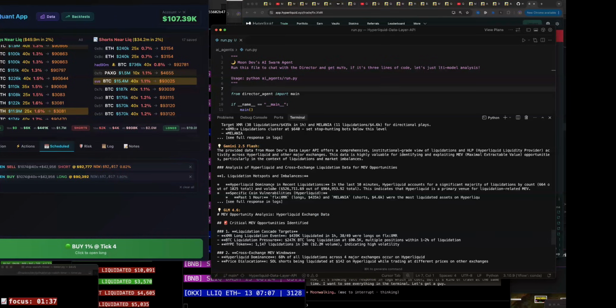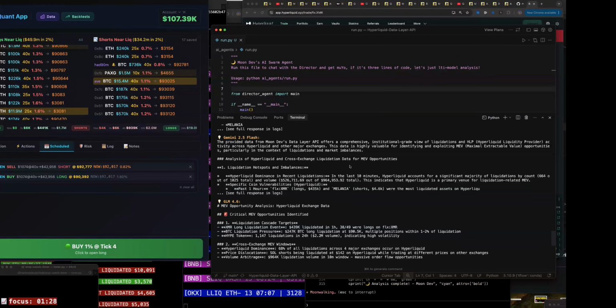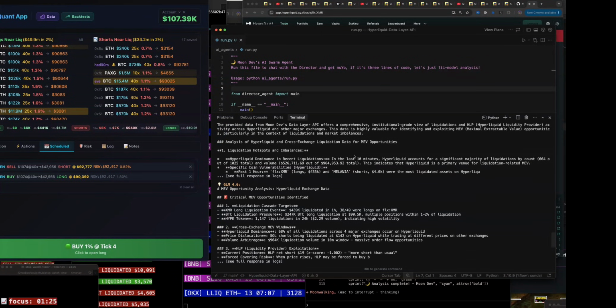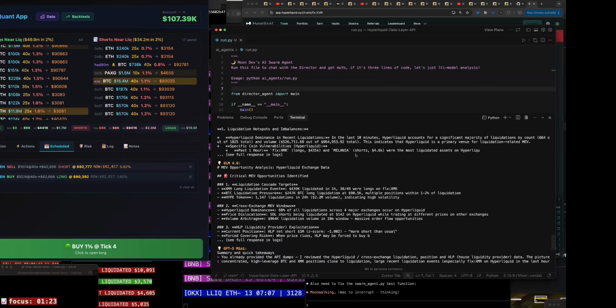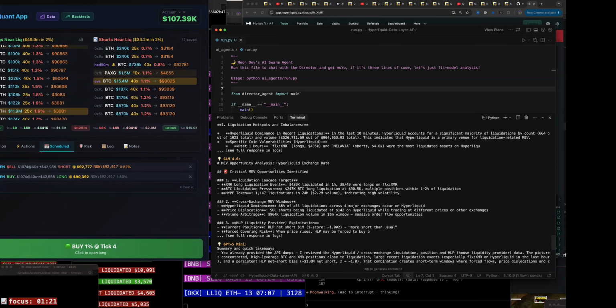Okay, dude. So Hyperliquid dominance in recent liquidations in the last 10 minutes. Hyperliquid accounts for a significant majority of the liquidations by count. Remember, the API allows us to get liquidations for Hyperliquid, but also Bybit, also Binance, also OKX. MEV opportunity analysis, Hyperliquid exchange data, critical MEV opportunities identified. This is from GLM, so they're pointing out the XMR. This is the type of stuff that I can't do. I can't find this stuff by hand, dude. So this is amazing that we all have this API key to Hyperliquid's data layer and nobody else has this.